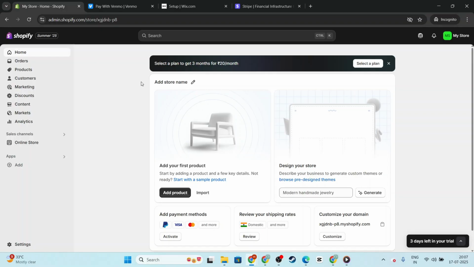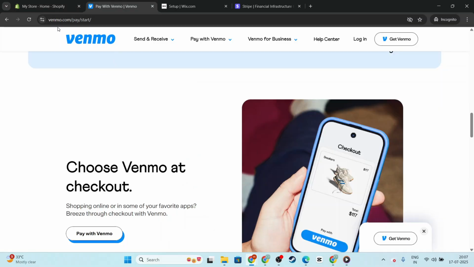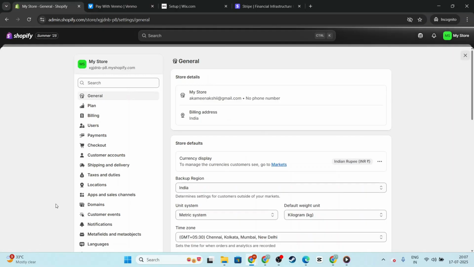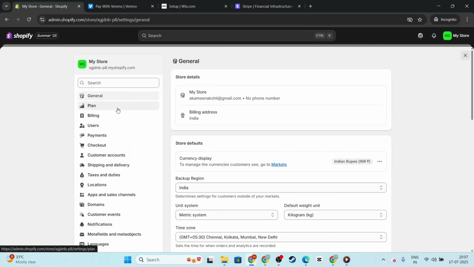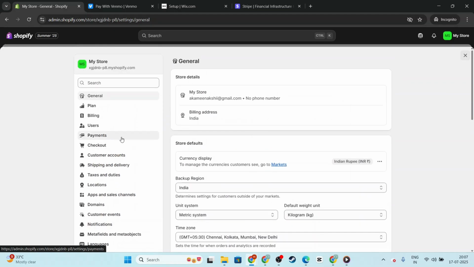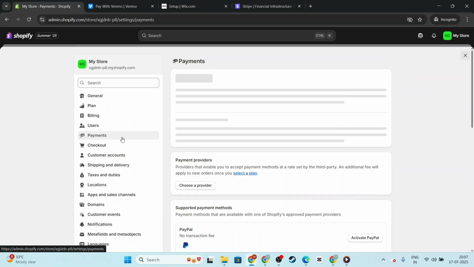First off, the initial thing you'll want to do is access your Shopify admin dashboard. Now, if you're not familiar with this space, don't worry, it's pretty intuitive. Once you're in, look to the left sidebar and click on Settings. In this area, you'll get an overview of all the customizable elements for your store. Scroll through, and you'll find a subsection labeled Payments. This is where the magic begins.